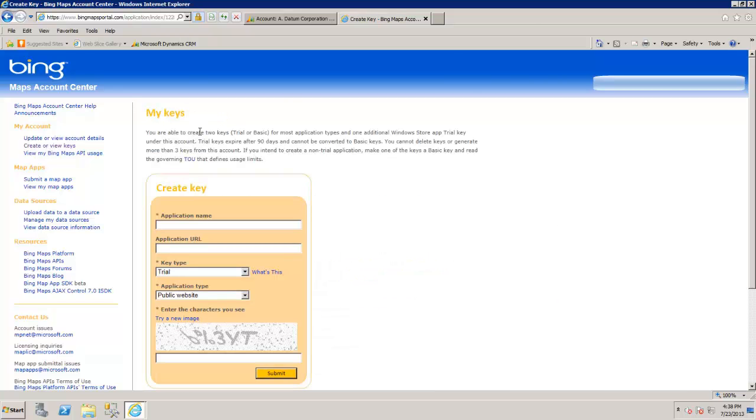Once you land into this screen, you have options to create keys of either trial or basic for your application types. Trial keys expire after 90 days and cannot be converted to basic keys. In this particular case, for this demo, I'm going to use a trial key. So we're going to specify an application name in the Bing Maps portal area, and we're also going to specify an application URL. In this particular case, I'm going to specify my application URL, which is not externally facing.